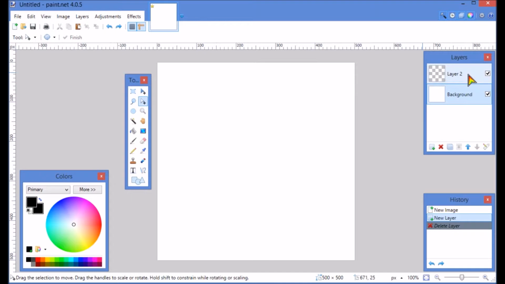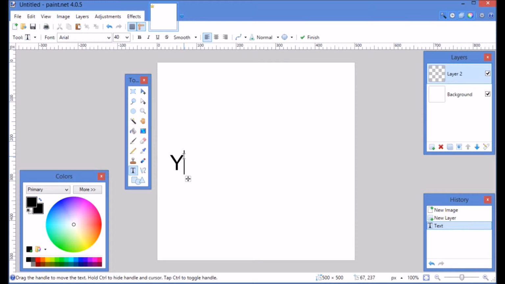Now I want to highlight layer 2 because that's the one we'll be working on. I will select my text tool, click on the screen. Our font and font size should be left exactly where they were the previous time we used it, which is Arial and 40 pixels. Now we'll type, you are invited. What you're invited to, I don't know. You're invited to watch the next video. That's a shameless plug. But let's finish this one first.